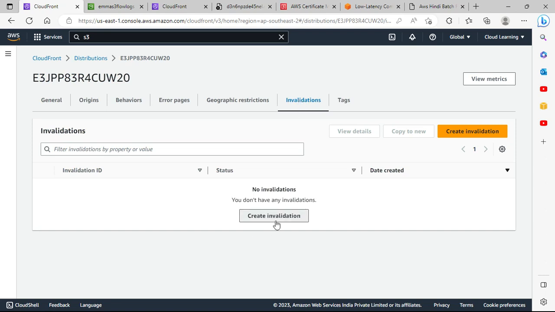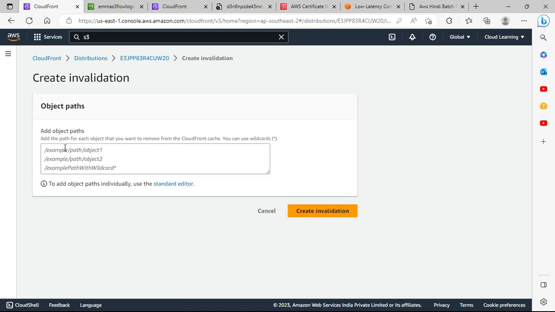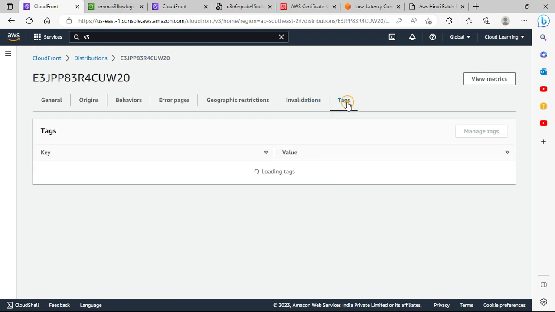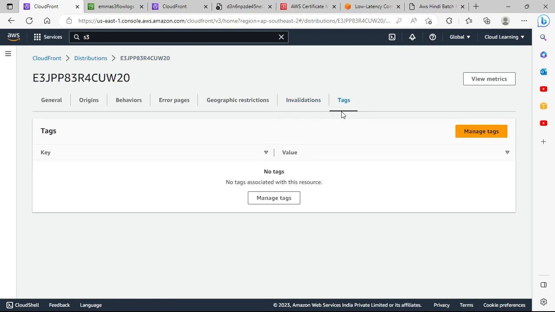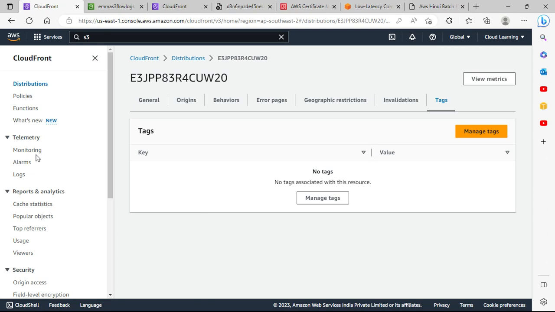Invalidation you can handle, and you can create different invalidations. If your data is not available, add the path for each object that you want to remove from the CloudFront cache. Okay, so you can do that. Tags, you can add some important tags, and it would be very useful. So the geographic section, if you see, is a very helpful feature. If you are working in a company, you can support them, right?